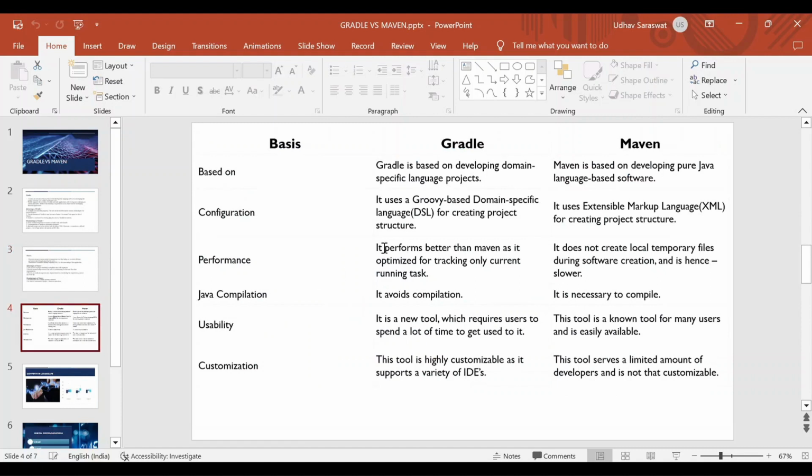Let us compare these two now one by one. Gradle is based on a domain-specific language for developing projects, and Maven is purely a Java language-based software. And configuration: we discussed that with Gradle we can use Groovy and Kotlin, these two domain-specific languages. If you remember, when we created our first Spring Boot project using the Spring.io initializer, it gave us the option that if we want to use Gradle, then we can use Kotlin or Groovy as a domain specific language. Both of them are possible with Gradle, while Maven works with XML.